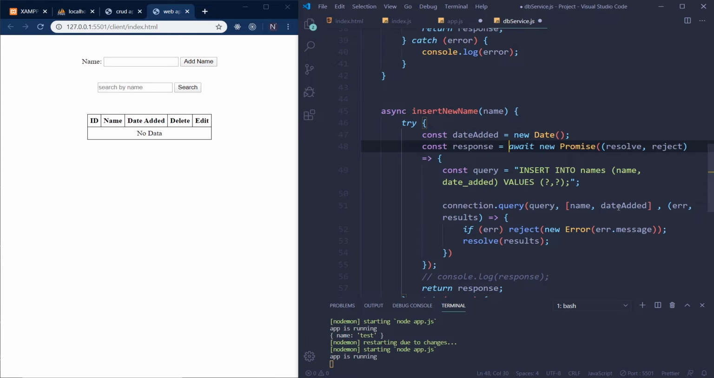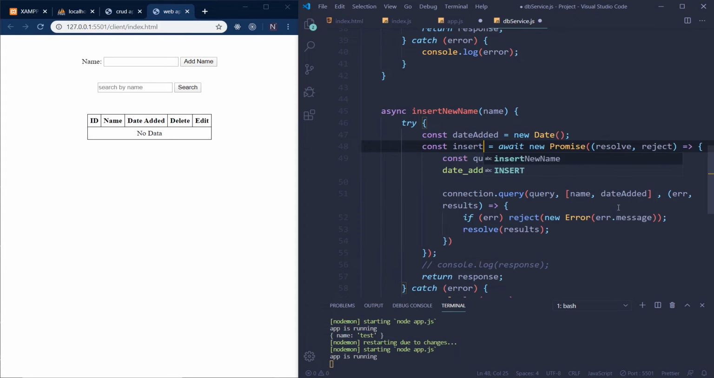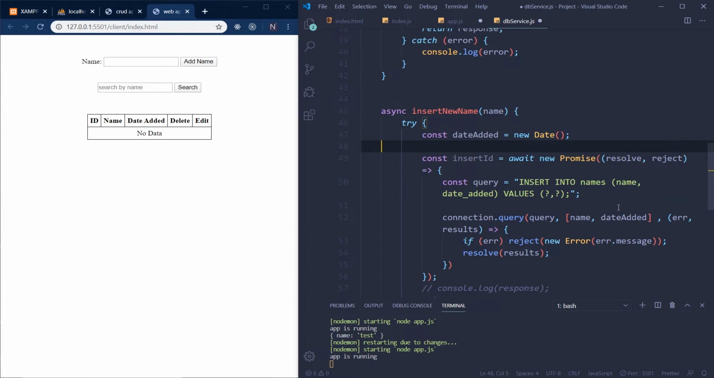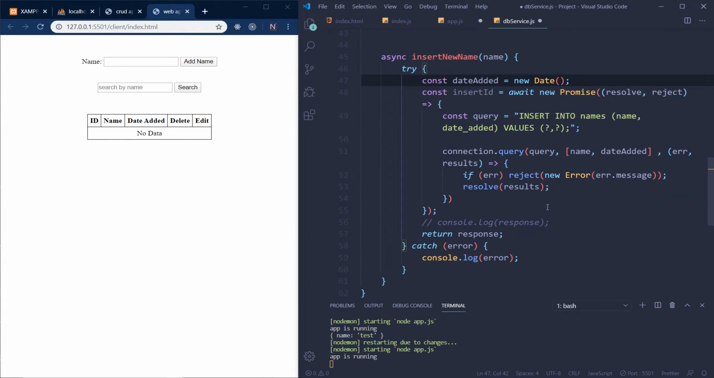And instead of calling this response, what we're going to expect from here is an insertId. Response is a good name to have because it could also fail, but what we're expecting here is an insertId. So if there's an error, we're going to reject it. Otherwise, since we're expecting only one result, I'm going to only call this result.